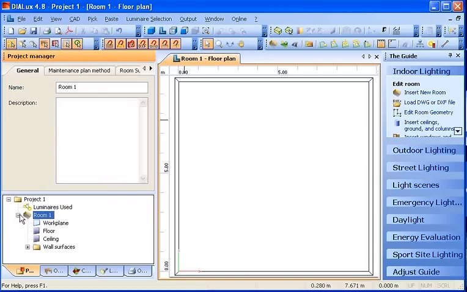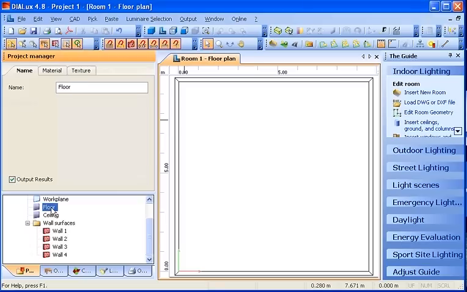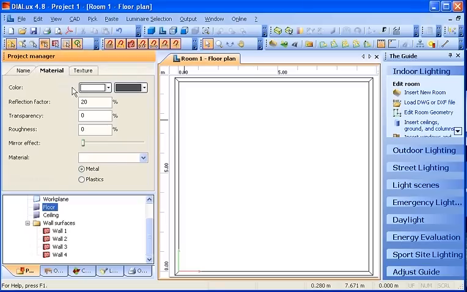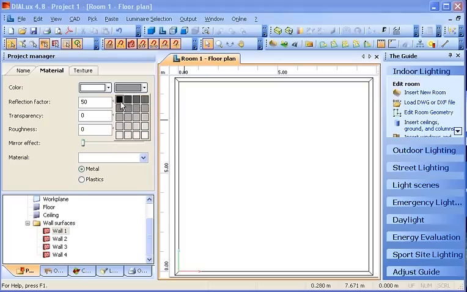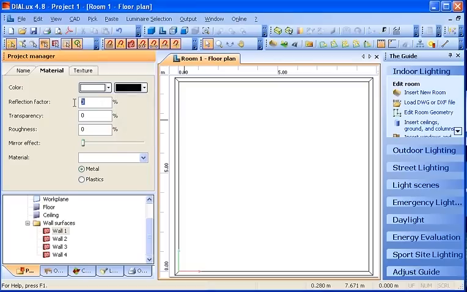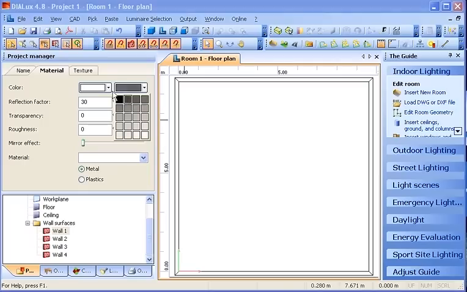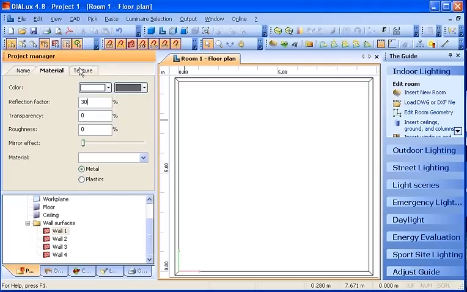A standard room will have surface materials with 20% reflectance for the floor, 70% for the ceiling, and all the walls will have 50% reflectance. But you can change that to 0, 30. You can choose any color you like. So we have our room.